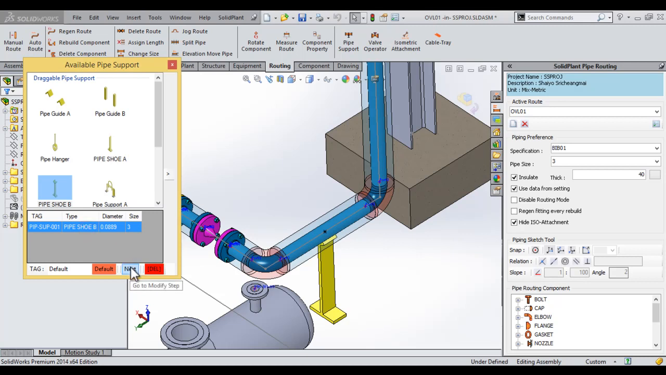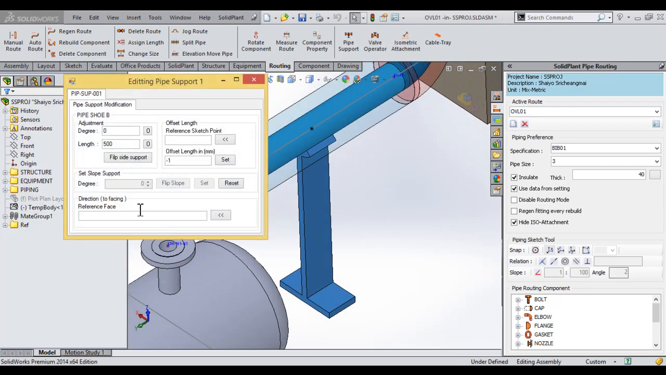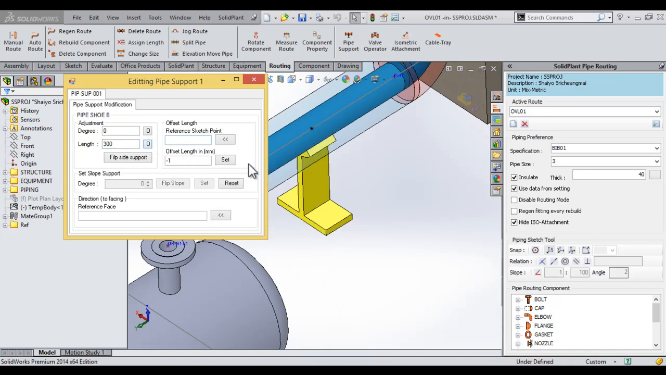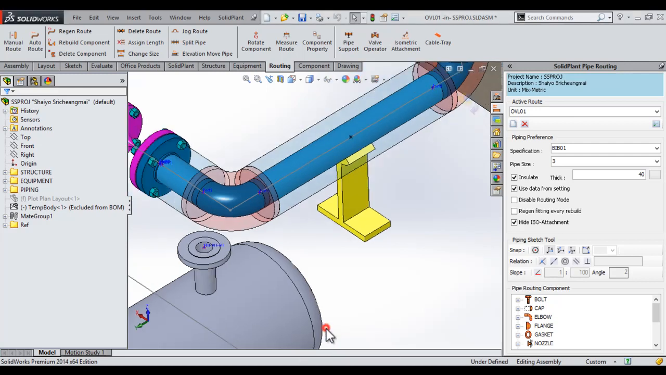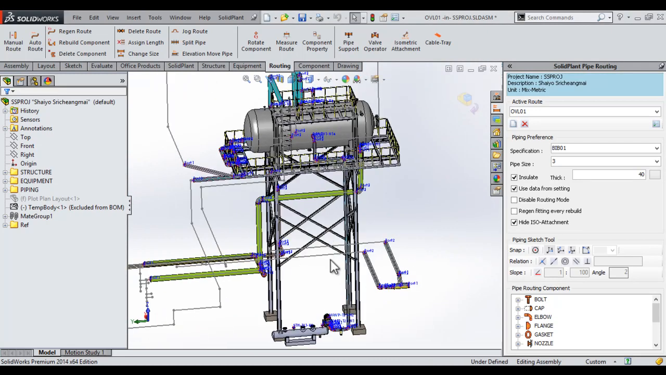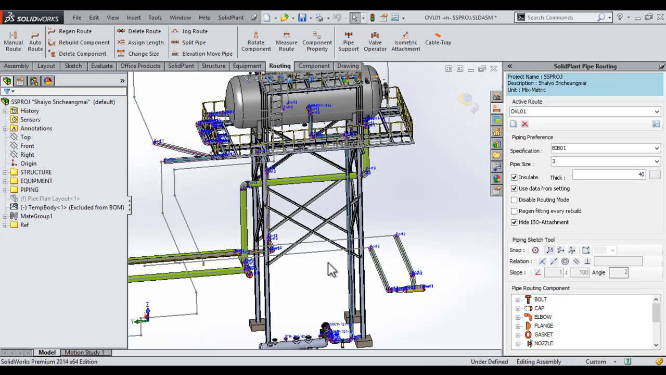Once again, we hit the next button. This takes us to our edit screen. I can set my length once again. In this case, I will set it to 300, hit my rebuild button, and we have a nice little pipe support placed there for that section. If I zoom out to a larger view, here you can see our pipe support down on the bottom.